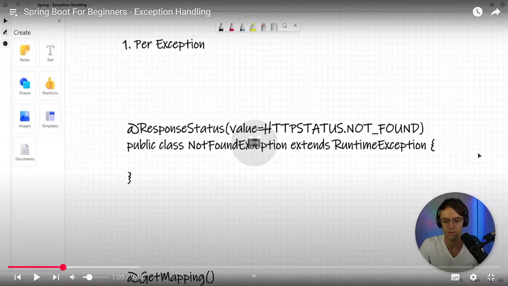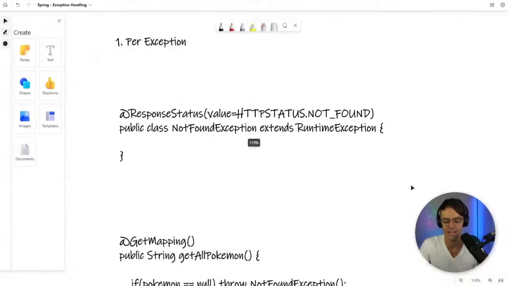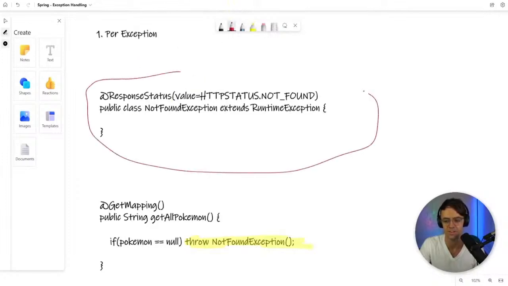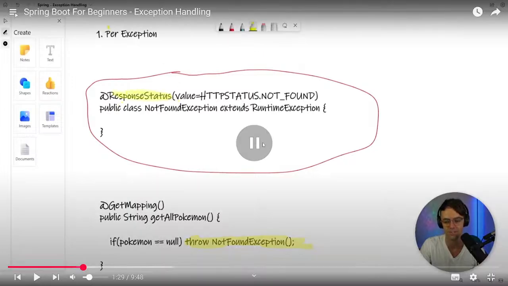You can also have exception handling on a per exception basis. The response status is the one that I keep on using. If you just wanted to put your own exception right here, this is how you would do it. If you just want to throw an exception like that, you make this exception handler class and you put this response status annotation on top of it. So public class not found extends runtime exception, and then you put an annotation @ResponseStatus with the value HTTP status not found.